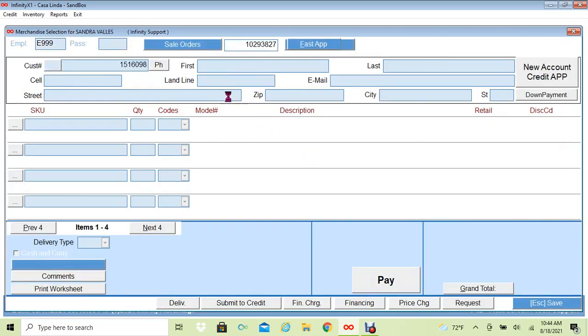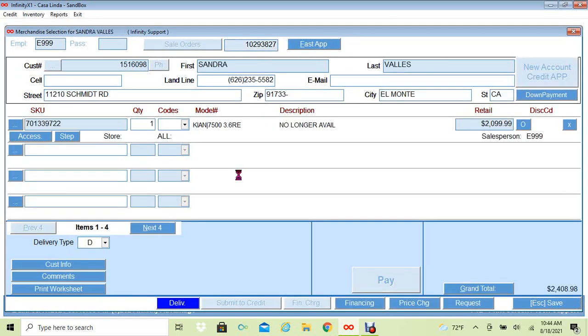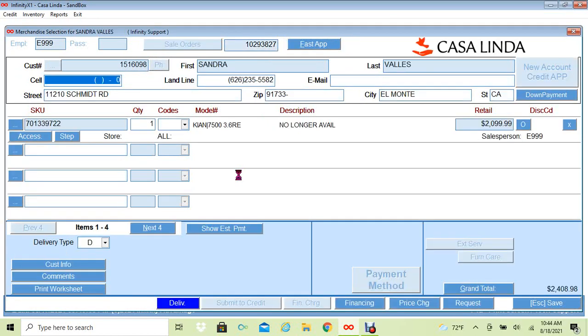It will take me to my sales desktop with my reference, customer's name. It will display the SKU that I have entered at the beginning. I can always change it, remove it, add more, add less. You always have a chance to make changes to this screen of the merchandise. At the bottom, I will click delivery.